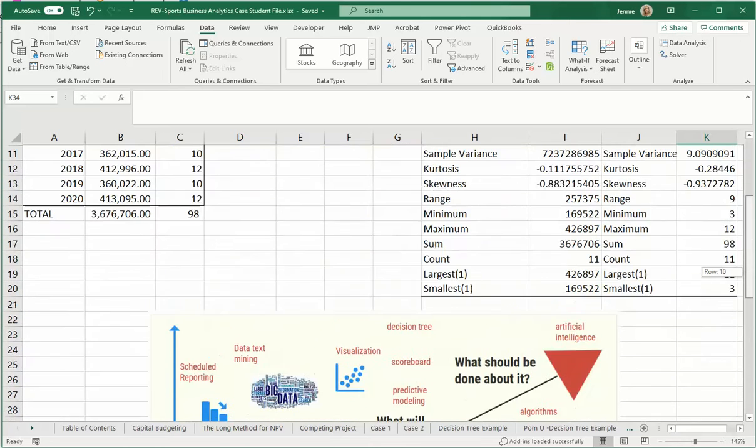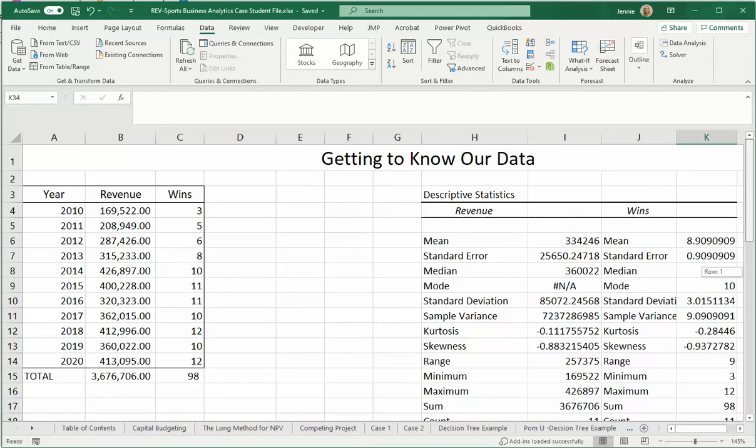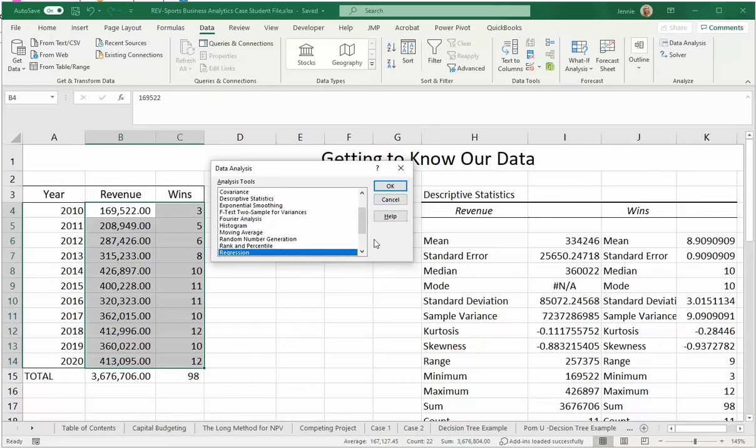So let's try working with this data. I've already done it here, but we're going to redo it so you can see how we work through it. This is the data that we're interested in. We don't want the total. I don't even care about having the year, revenue, and wins as labels. But if I go over here and do data analysis, you'll notice I have some categories here.